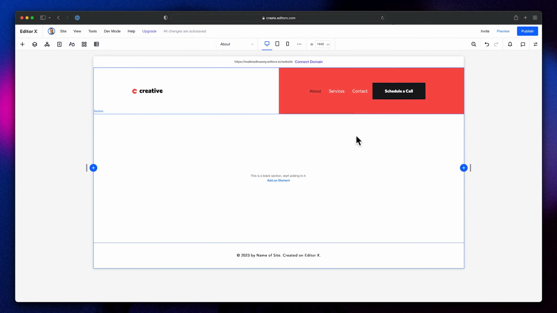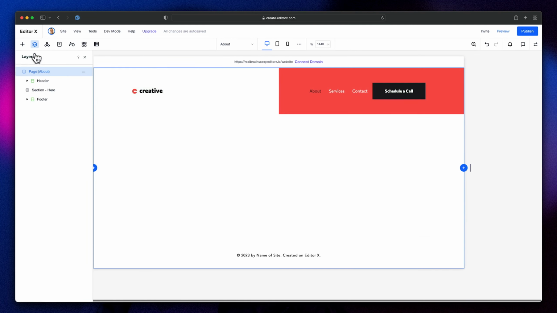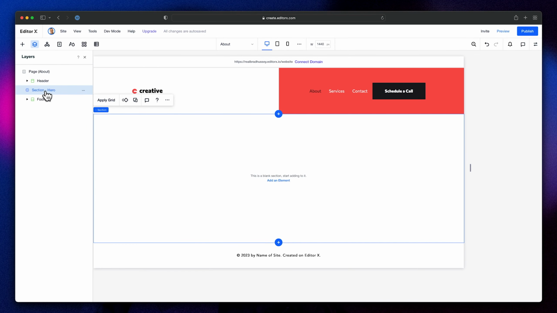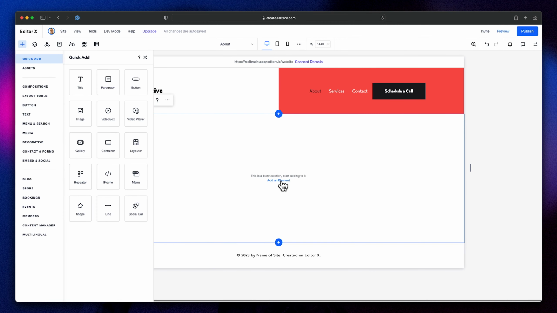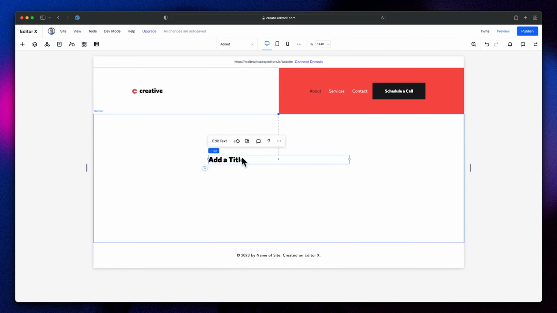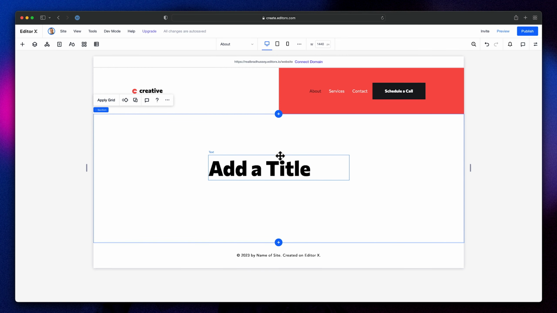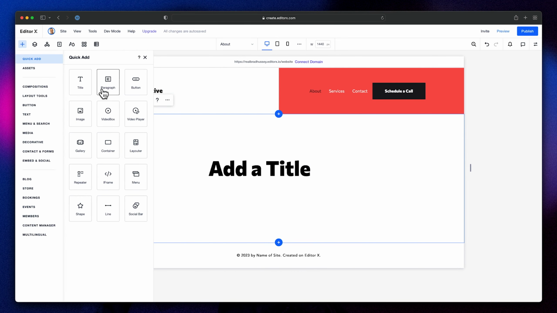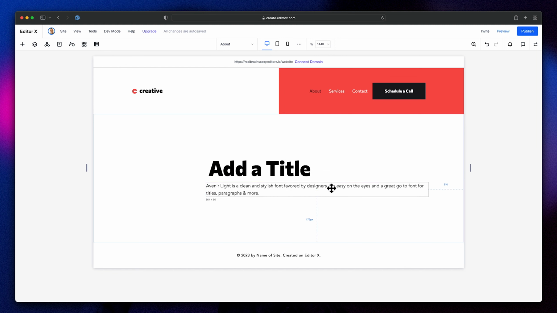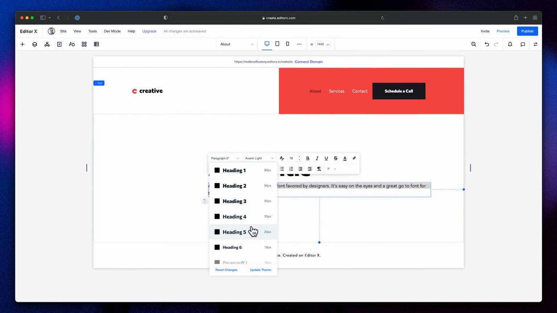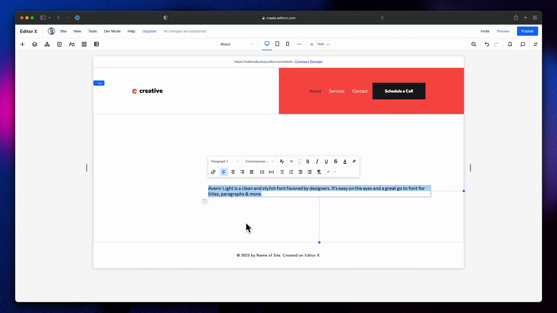Okay, so here we are in our Editor X site. I'm gonna open up the layers panel. We're gonna be working with this section called hero, is what I labeled it. I'm gonna add an element, choose title. I'm gonna make that a level 1 heading so it matches our design library. And then I'm gonna go ahead and add another text element here. Paragraph, drag that in. We're not gonna worry about positioning just yet. We're gonna edit the text and choose paragraph 1 so it's the right size.